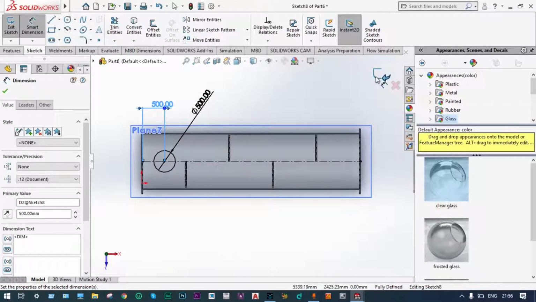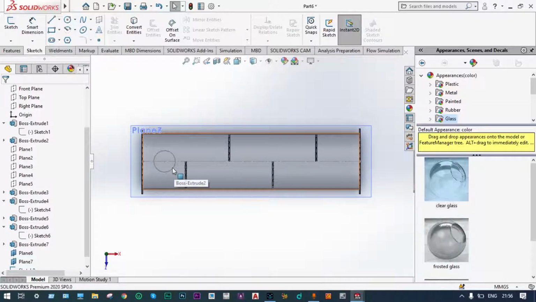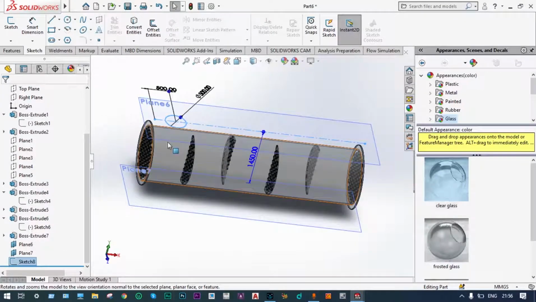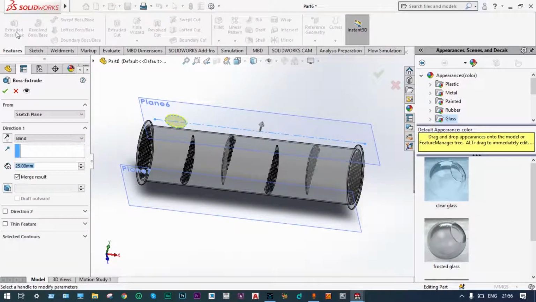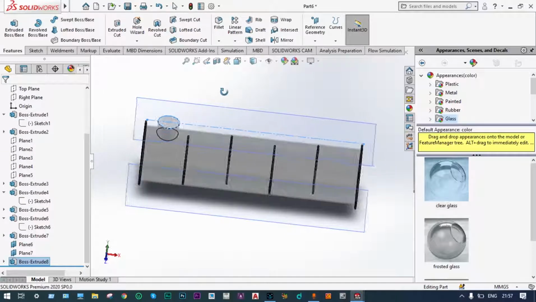Exit from the sketch. Select the sketch again, and that to be extruded. Features, extrude boss base. We can say up to surface. Up to this surface we want to make this solid cylindrical shape. Green check. It is done.